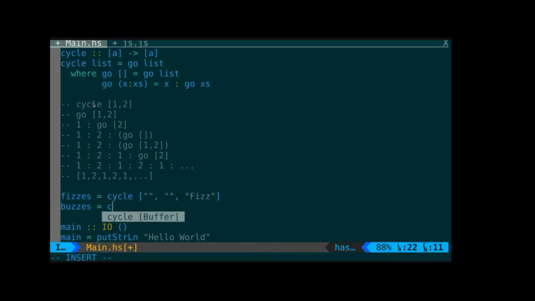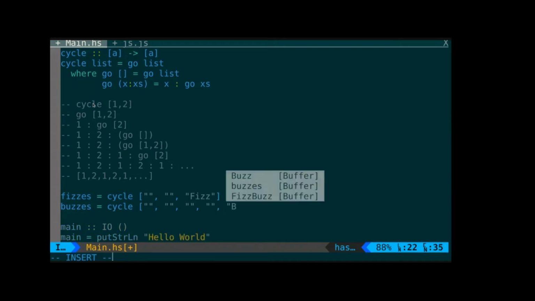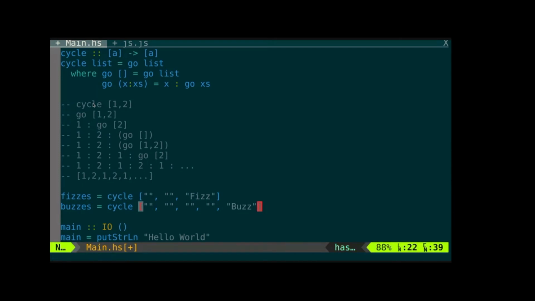The buzzes is the same pattern, basically. We have an empty list, another empty string, another empty string, and the buzz. And also this pattern repeats infinitely often. But you see already, now we have basically this pattern. This is the 4, and these are the 3s. So now we just need to combine those.